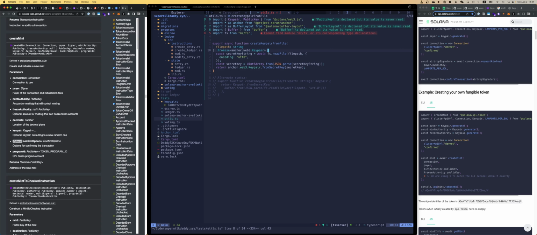Oh, here it is. Key pair. Optional key pair defaulting to a new random one. Confirm options, program ID. Nice. Okay, so just need to read the docs. Looks like it can be done.